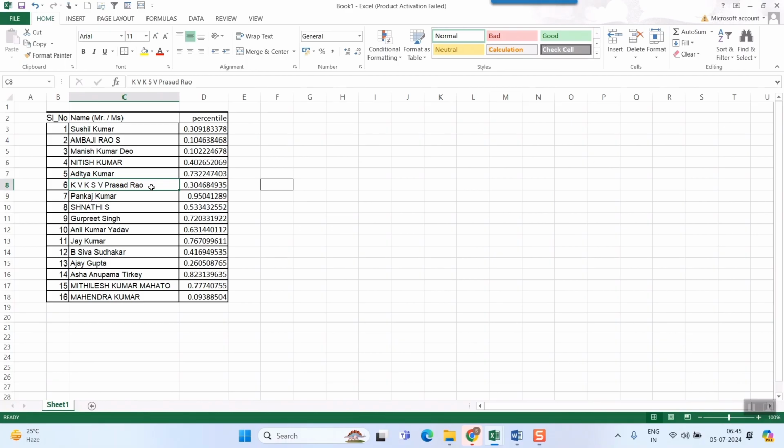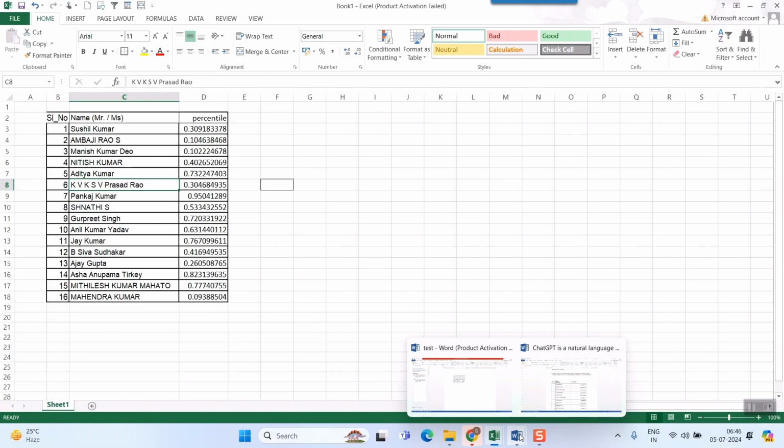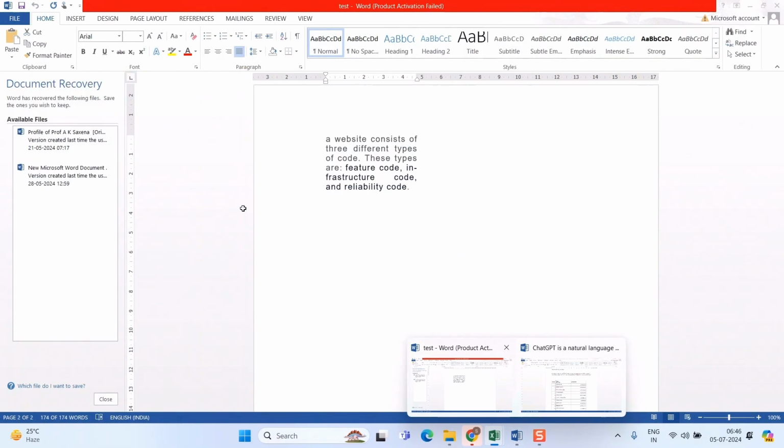So don't simply copy and paste it in Excel and think that everything is all right and that it is so simple. It's not like that. You have to again format a little bit in Excel as well to make it more presentable or more readable. So friends, this is how you copy and paste a table from Word to Excel.